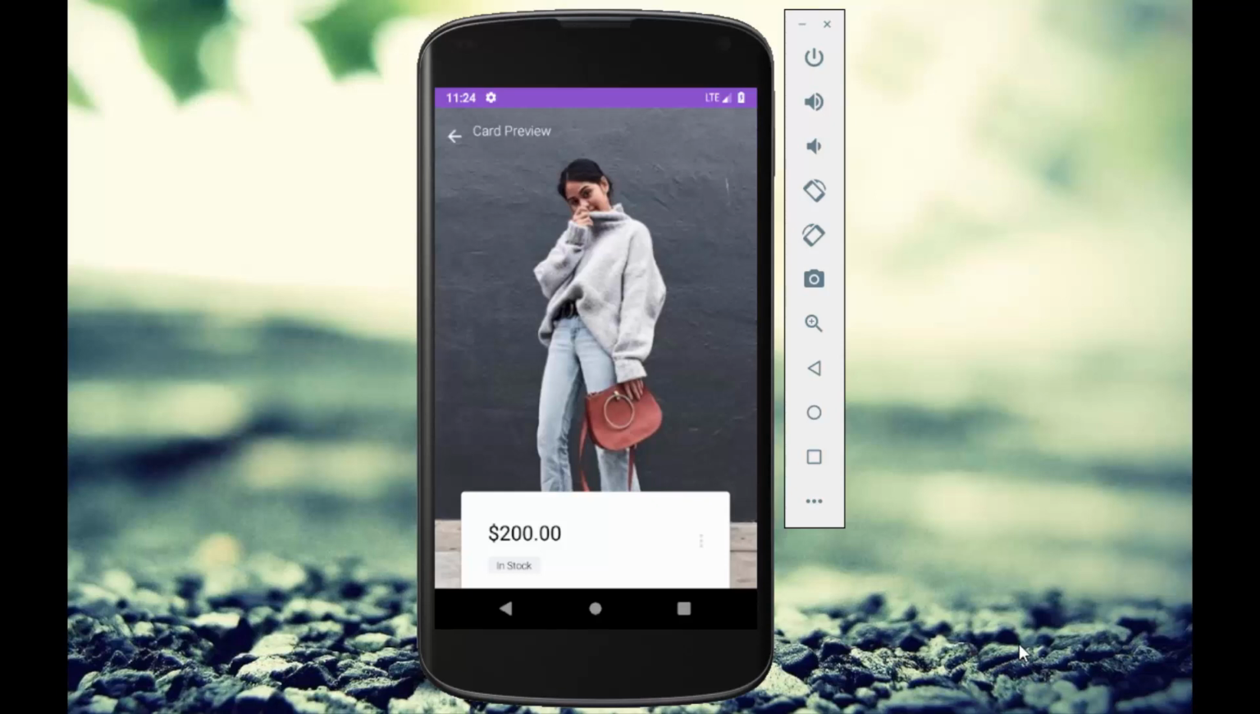Hello everyone, welcome back. In today's tutorial, I will show you how to create a card preview in Android Kotlin. So what does card preview mean? This is our Android demo application which we are going to create in today's tutorial. This is our card layout, and at the backside, as you can see, this is our main home page.